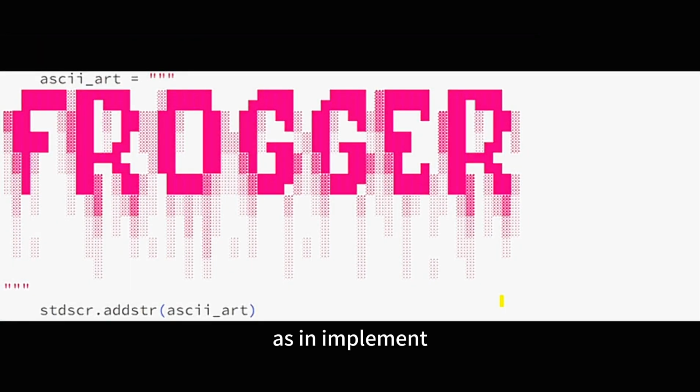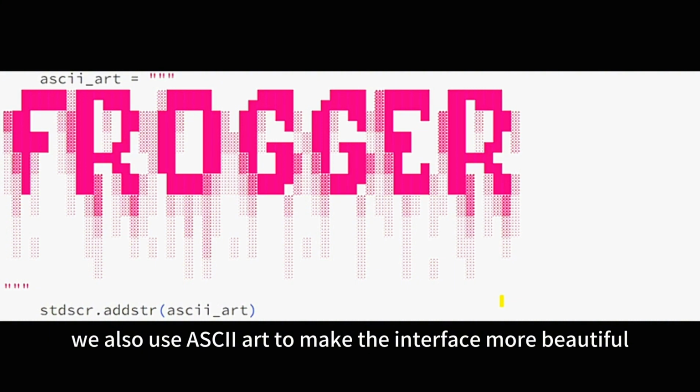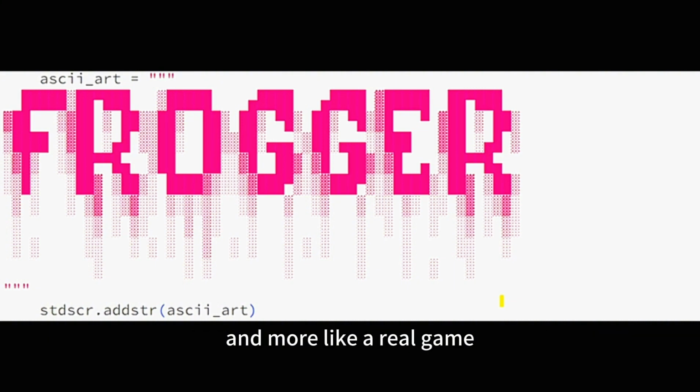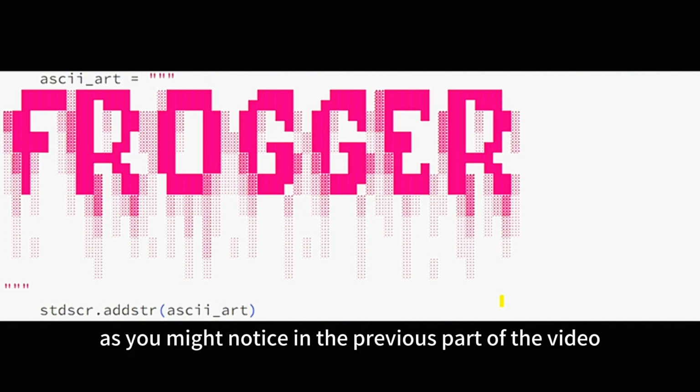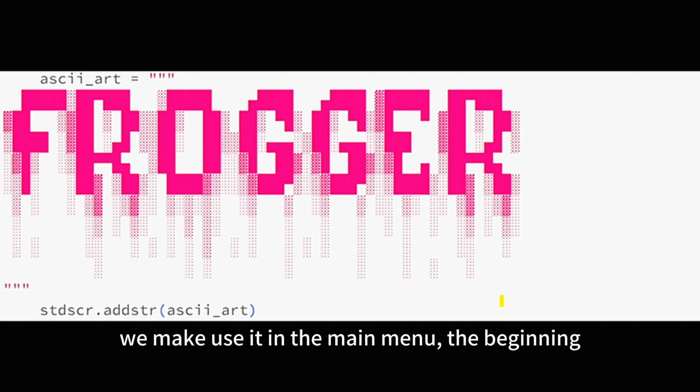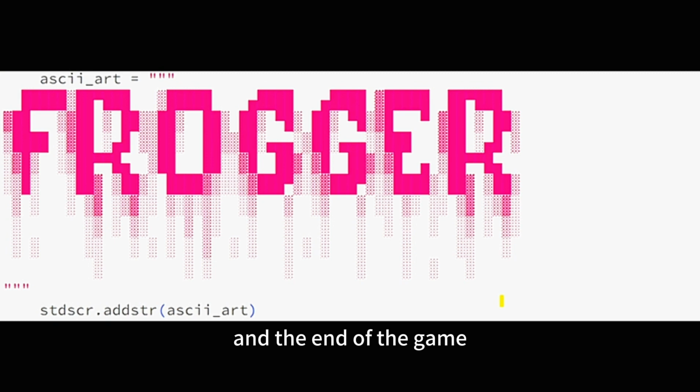As an addition, we also use SKR to make the interface more beautiful and more like a real game, as you might notice in the previous part of the video. We make use of it in the main menu, the beginning, and the end of the game.